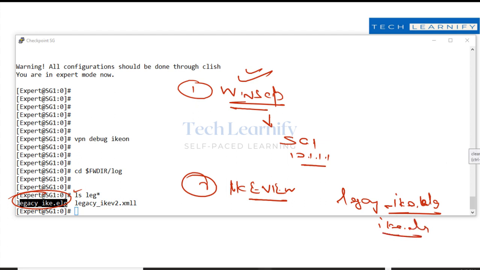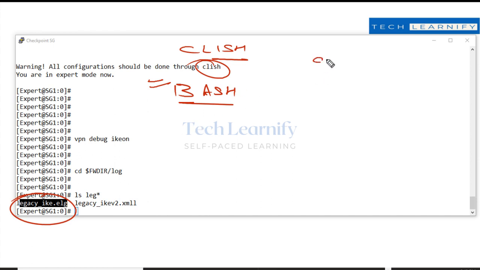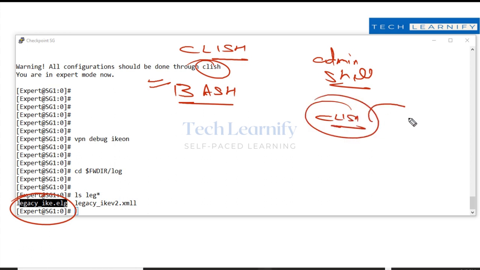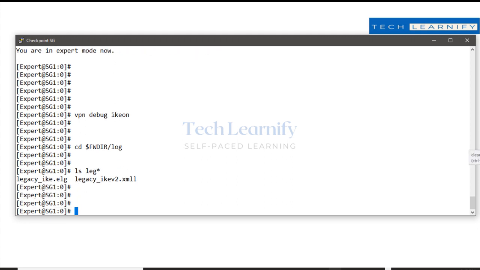Another important point I must mention here: we are working in this Linux root or bash shell, right? There is another shell here, clish, the checkpoint one. WinSCP also interacts with the same bash shell. But in a checkpoint firewall, the default admin user shell is clish. So we also need to change the default shell from clish to bash, otherwise we'll get some error messages, because we are in expert mode.